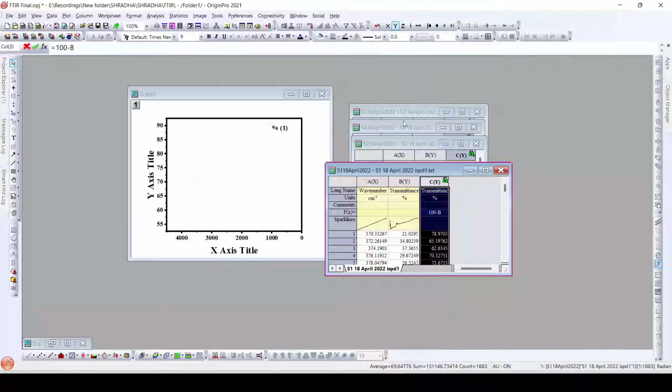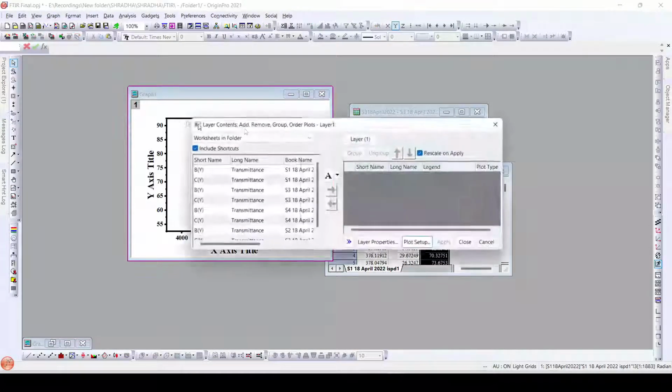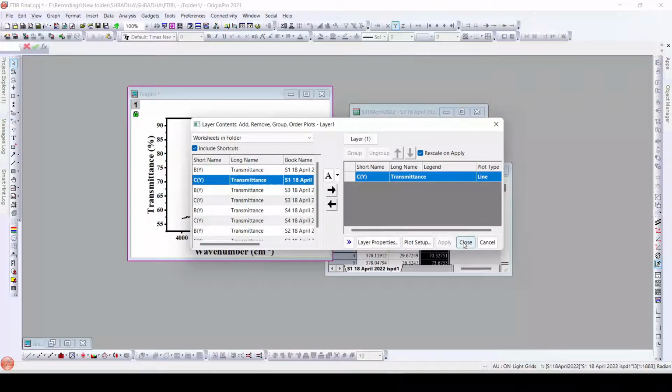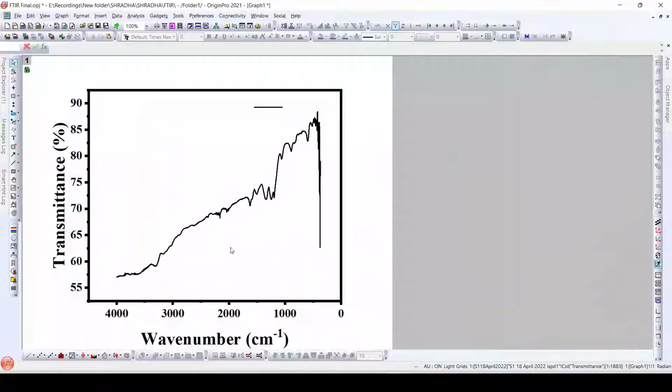When we plot this data, as we will do here, we can use the C column, apply. Once we apply this, we can see this here. This is the transmittance data, that is, here we have 90 and here we have 55, so it is decreasing. This can be considered as the transmittance data of Fourier transform infrared spectroscopy. And here we can see the different peaks that we have. Okay, so as we can see from this data, it does not have a particular baseline.